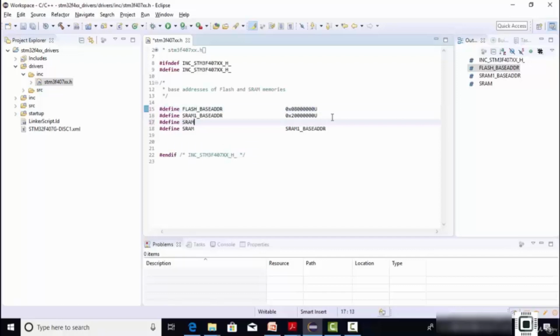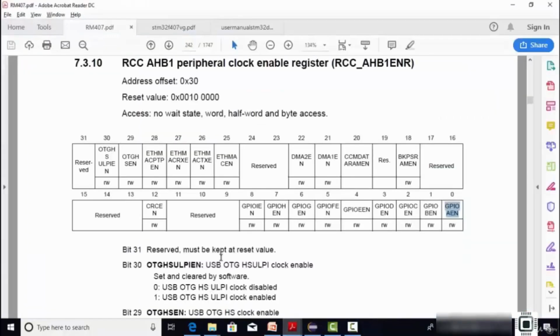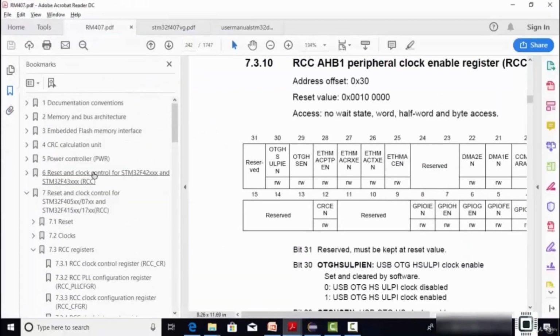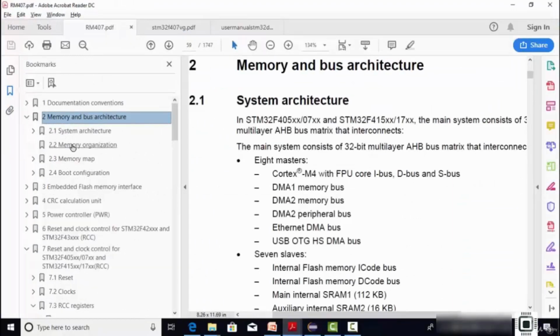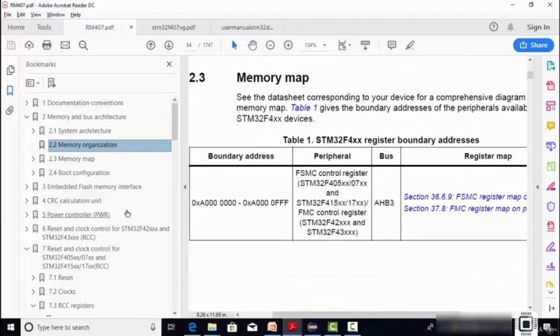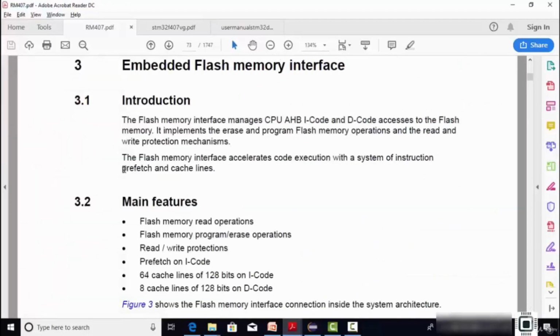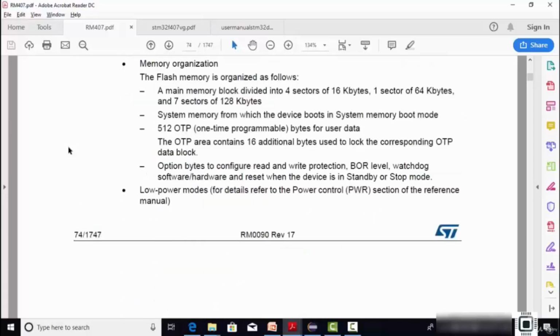I will also give you a small assignment or exercise to add the base address of SRAM2 as well as the base address of system memory, that is ROM. So you can add this info also. This information you can get from the reference manual itself. You can go to memory and memory organization, or to the embedded flash memory interface, and here you will get that info.